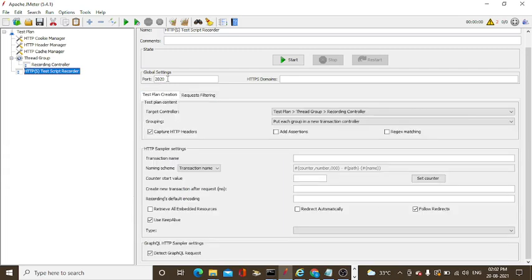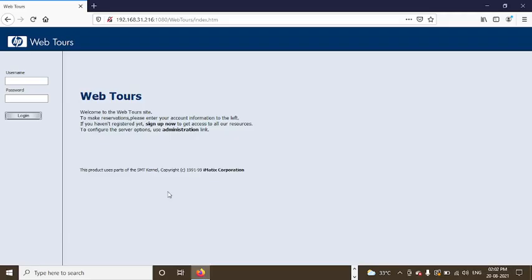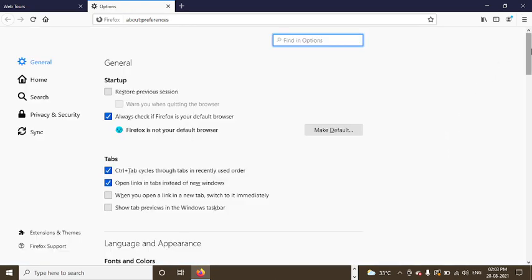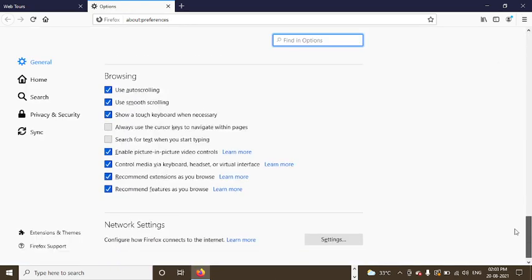Now the port number is 2020. Now you need to go to the Firefox browser. This is the Firefox browser; the URL I have already entered. What are the settings you need to do now? Go to settings, go to options, go down.